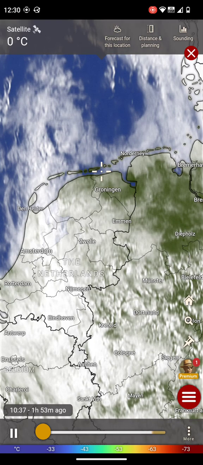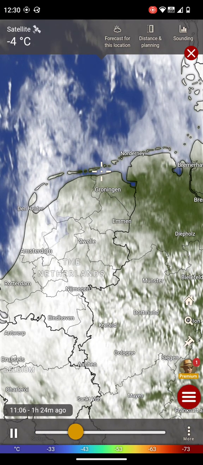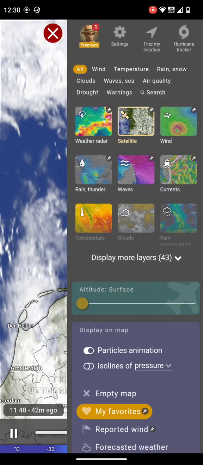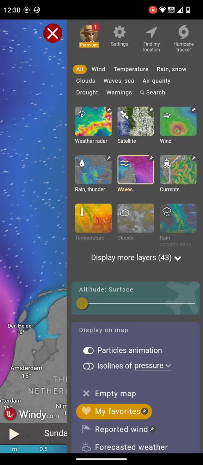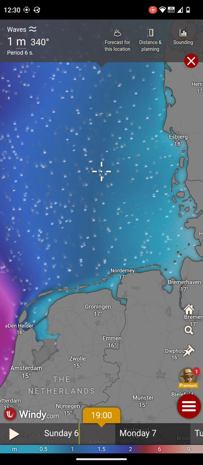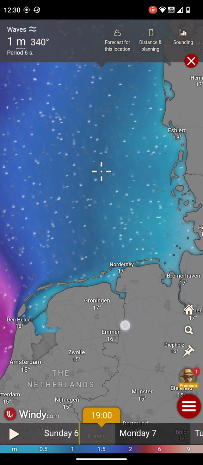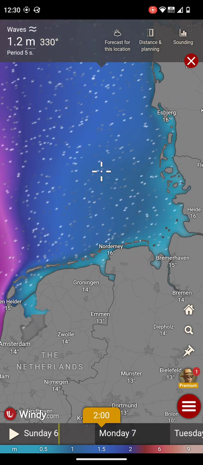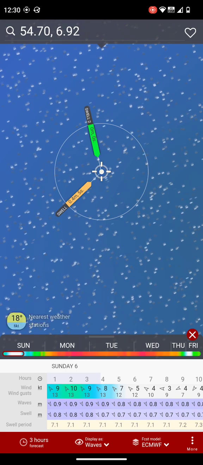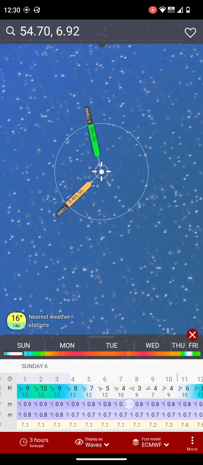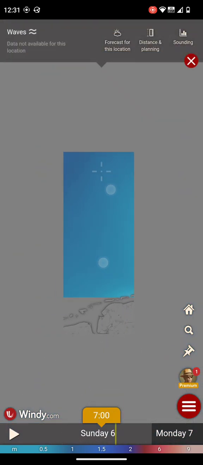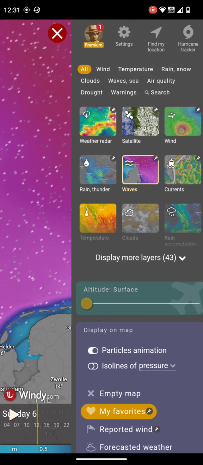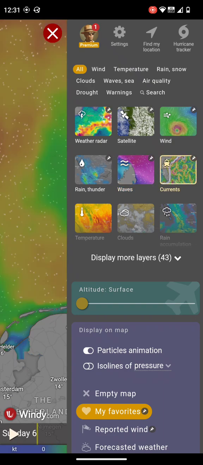And if you're doing offshore passages, then you're also interested in waves. Here you also have a wave view, which shows you an animation of how the waves are traveling and how big they are. So you can actually click into this forecast, and then you see the wave forecast for this region.